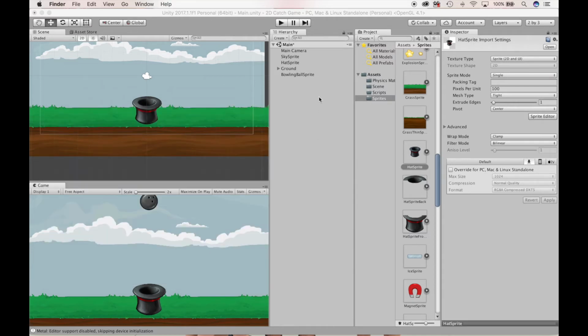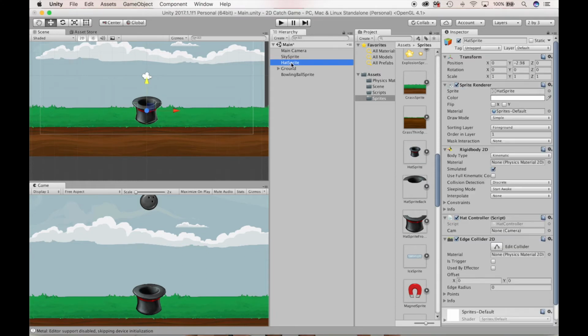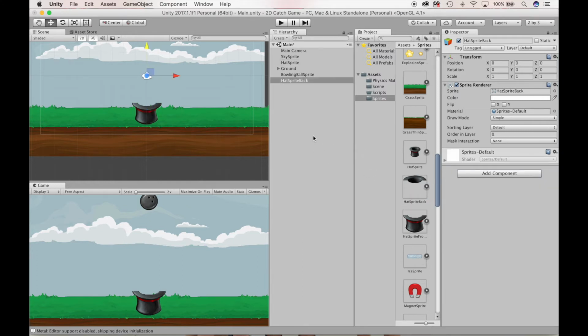Okay, so let's go over here to the hat sprite. Now, I don't want the hat sprite. I want the front part of the hat sprite to be here. So what I'll do is I'll drag and drop this over here where it says hat sprite. So that's going to be the front, as you can see over here. And then what I'll do is with this hat sprite back part, I'll drag this in. So let me drop it in here.